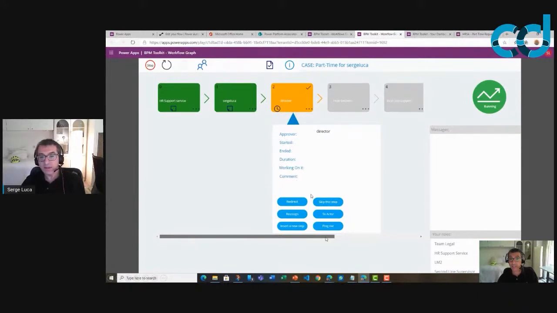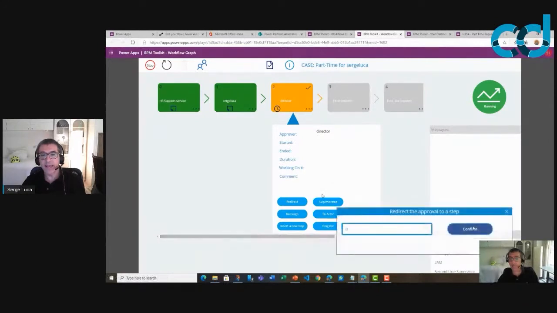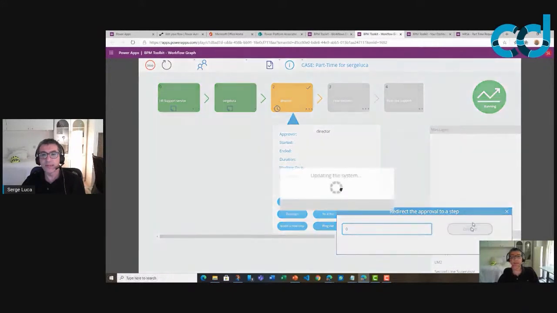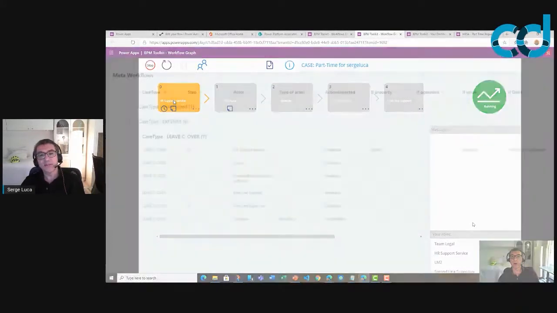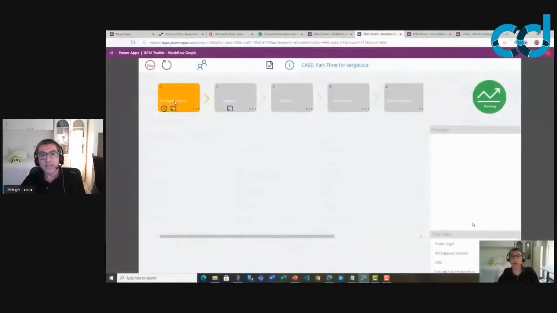And here I can do different things. I can, for instance, say, hey, I want to redirect to step 0 for any reason. I want to get back. So you just click here, put step 0, click confirm, and the system gets back here. So we have a state machine, right? So we can do different things.